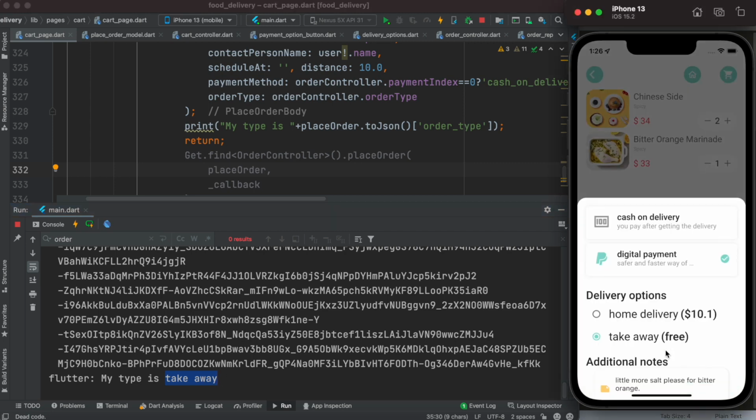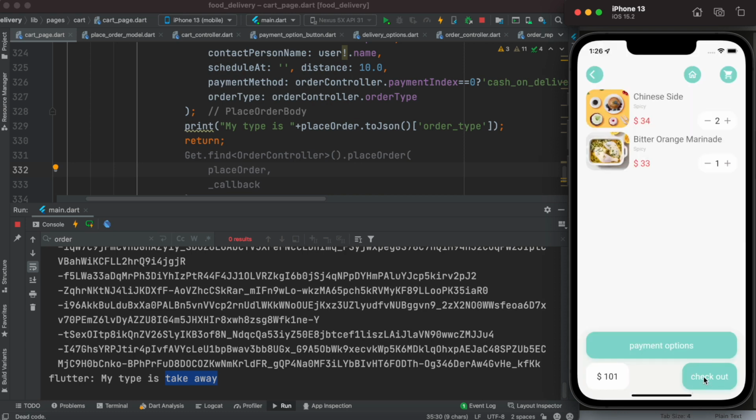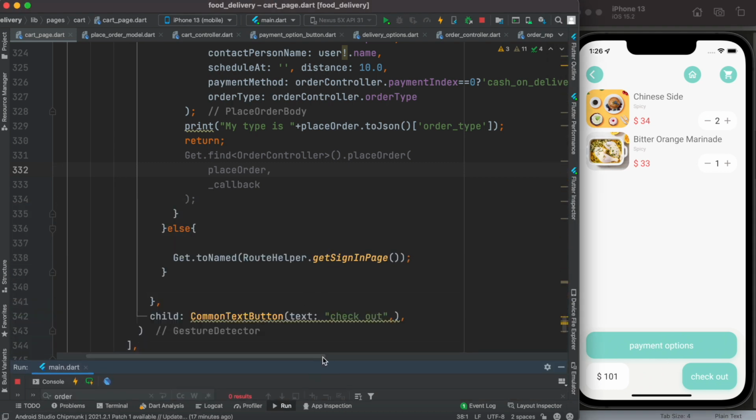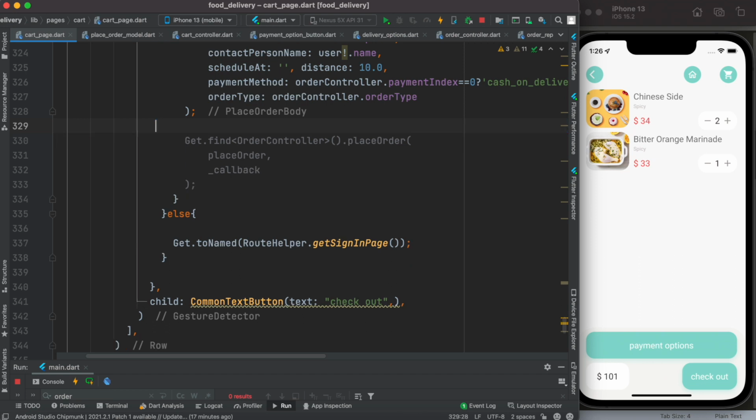Now if I'm going to change it to home delivery and check it, here we'll see my type is delivery. Perfect. So it means that it's working. You can also do that one. So now with this, it means we are ready to send it to the backend. So we don't need this anymore. Great. All right.